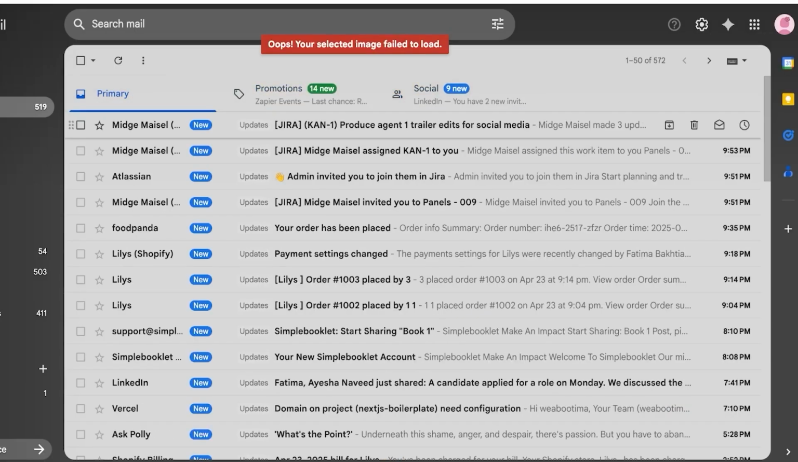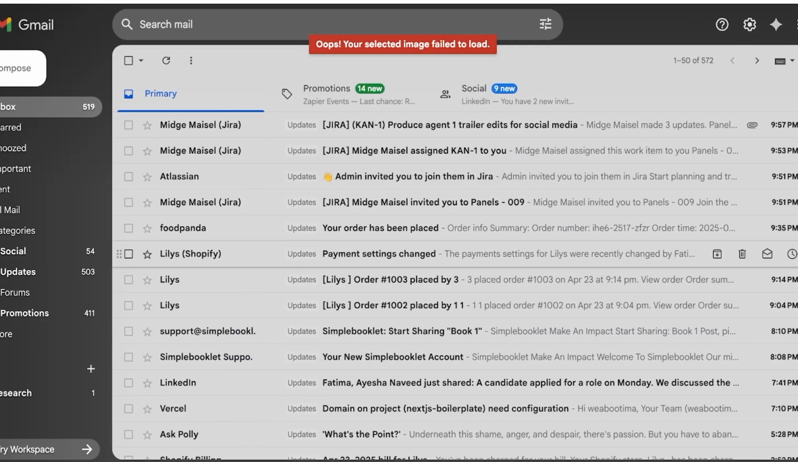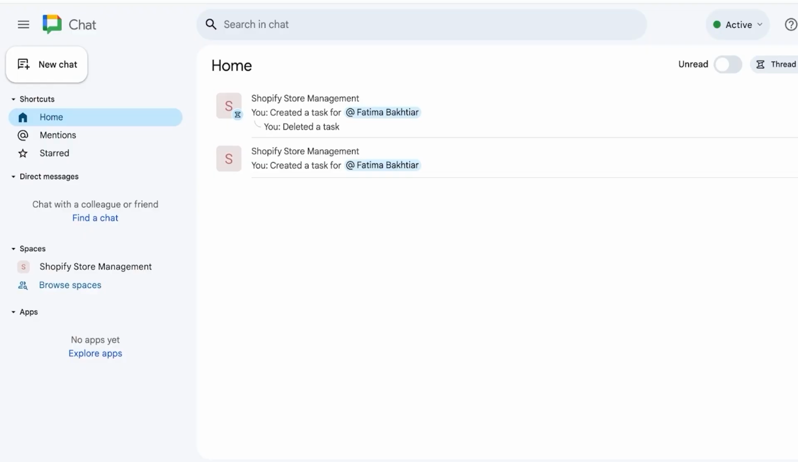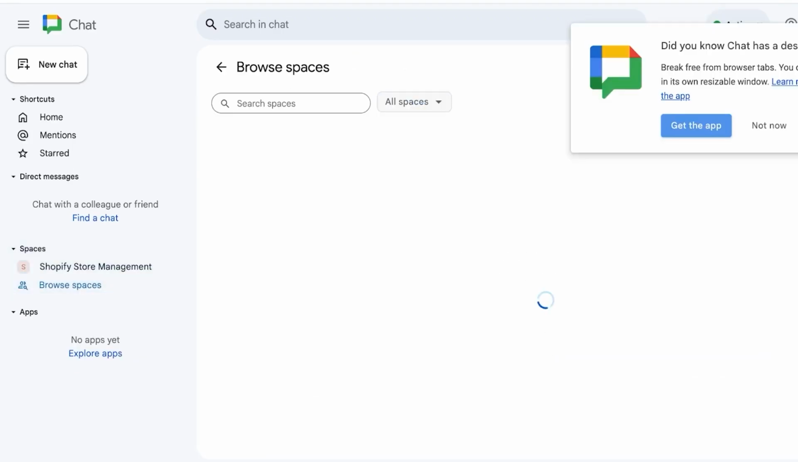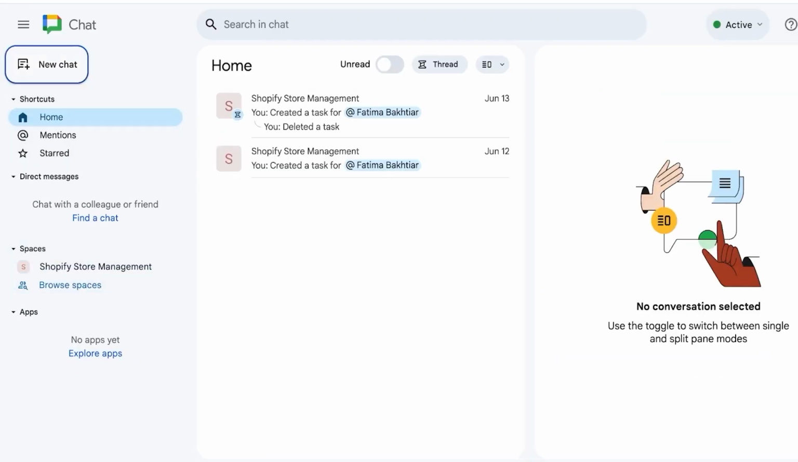Yeah, so we have other invites. I cannot seem to find the chat invite. Let's just wait and see if the invite has come through yet. And we're gonna browse spaces. Spaces I haven't joined, all spaces, not now, like so.